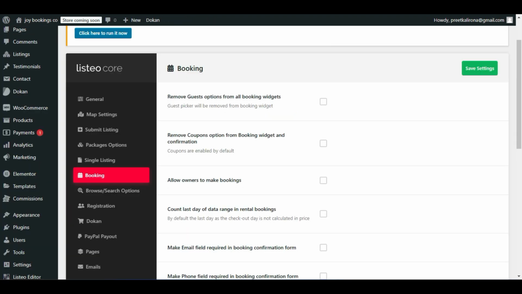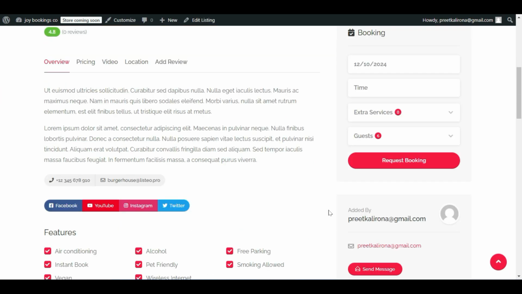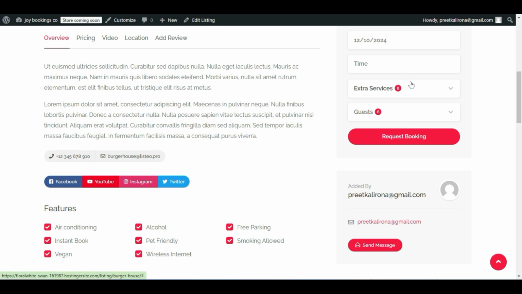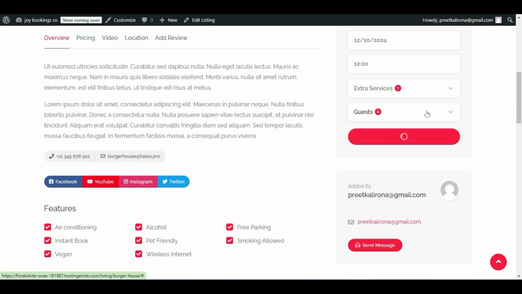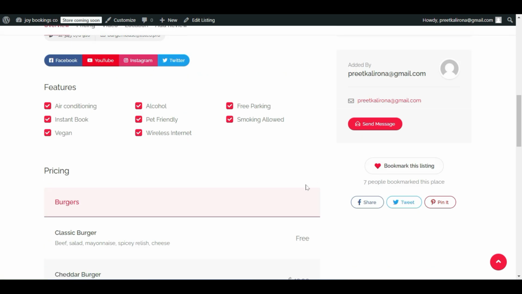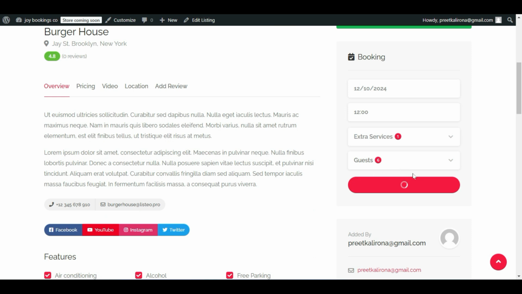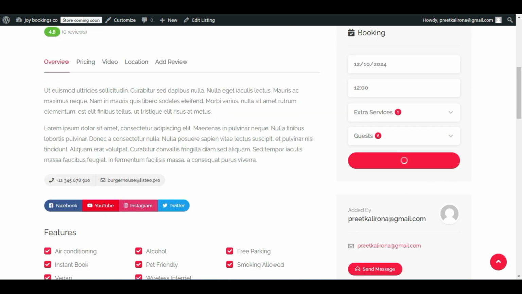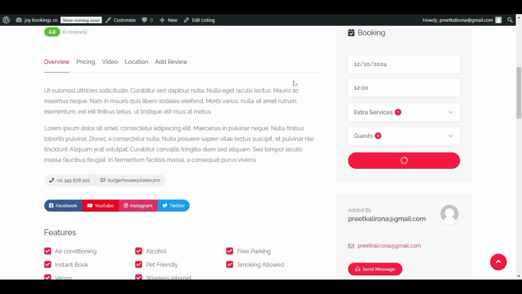Remove coupon option from booking visit and confirmation. If they select any service like this one, and it will remove the coupon here. They will see coupon. It will remove coupon option for booking visit and confirmation. Coupons are enabled by default.